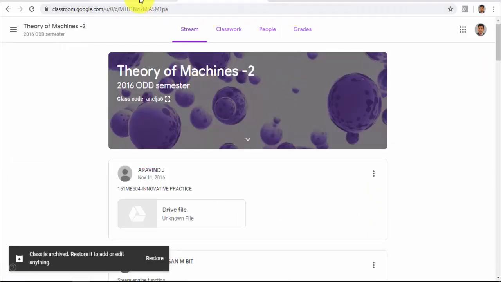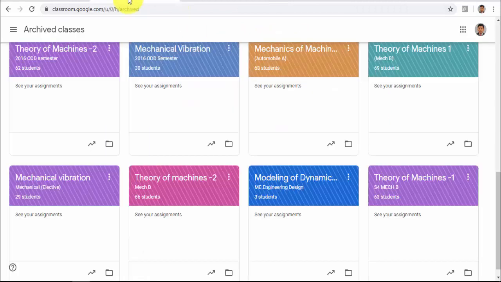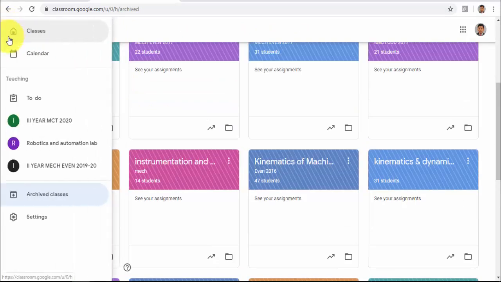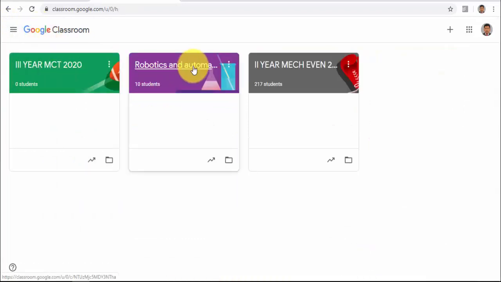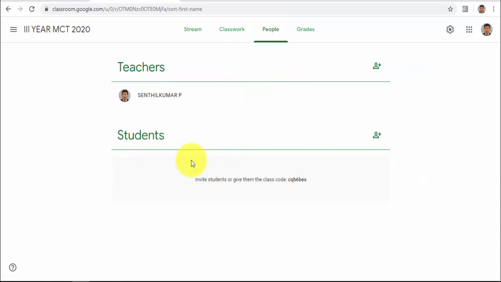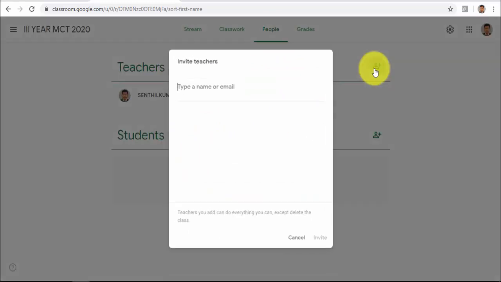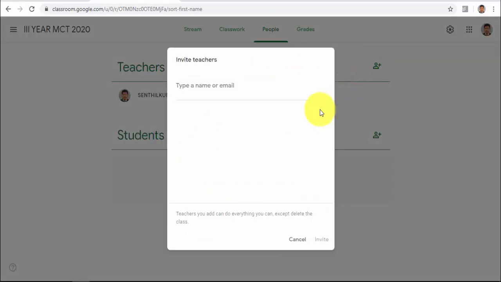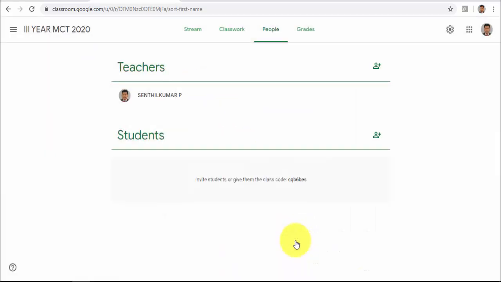Okay, now we will go to our actual classes. So this is a class. This is how I can add students. You can also add faculty. Sometimes two to three faculties handle a particular class. In that case, you can add the remaining faculty by sending an invitation.